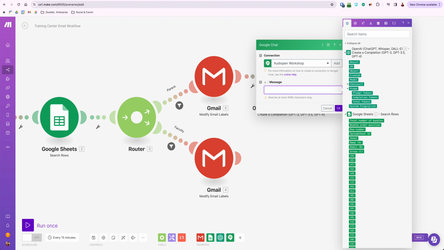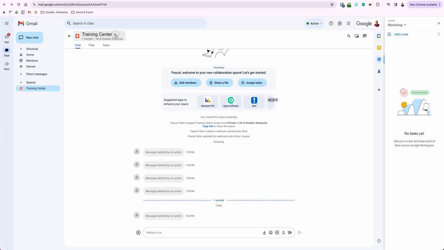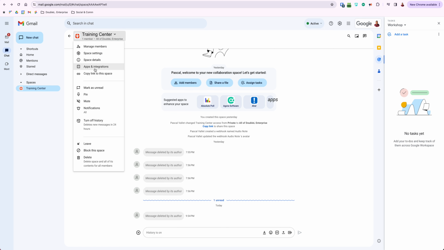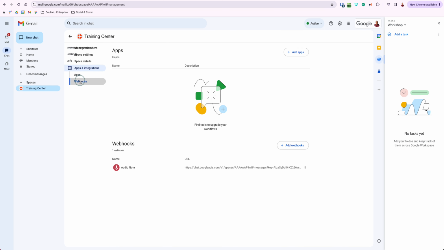If you go in space and you look at the configuration of the space here, so app and integration, you're going to see webhook, and here you have the webhook that is listed here. So each space in Google Space can have many different webhooks, and those webhooks can be used by Make or by other applications like Make to inject message in the space or to do any other action that space authorizes. So here I've already set up this key here.